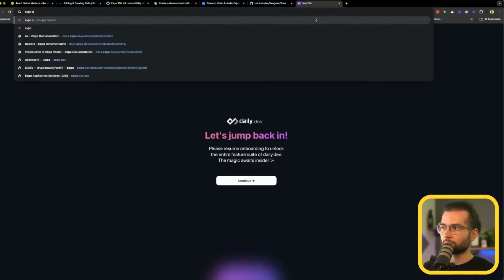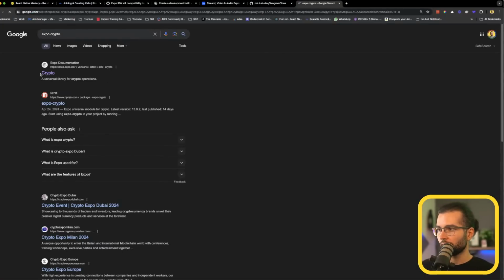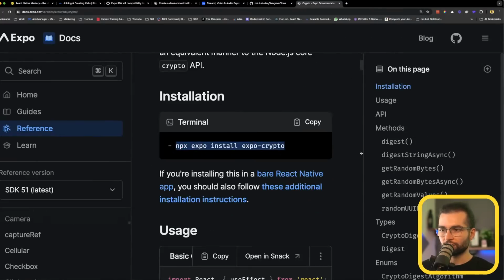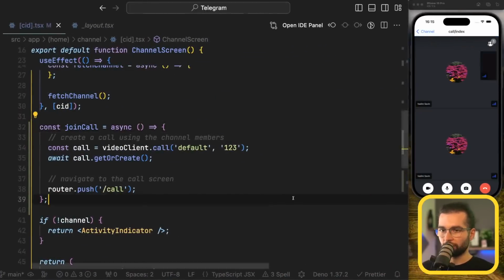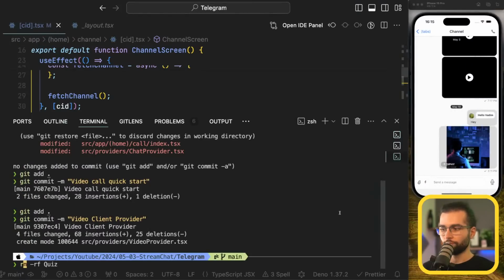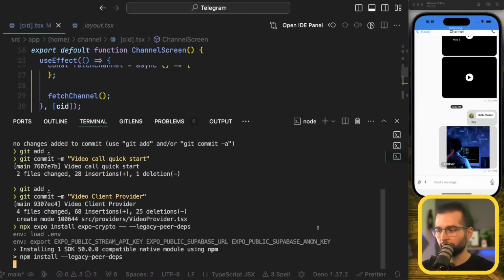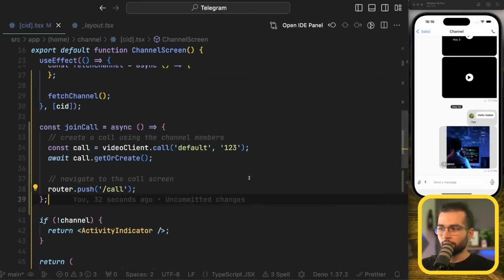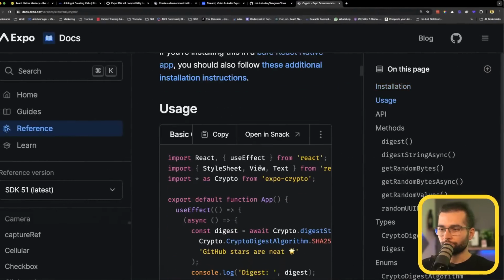For that, I'm gonna use Expo Crypto to generate unique UUIDs. So let's first install Expo Crypto in our application. I think I'm gonna go back. npx expo install expo-crypto, and I think I'm gonna keep using the legacy peer deps. Make sure that the other dependencies are still not crashed and colliding with each other. Now having the expo crypto, we can import it like this in our application.